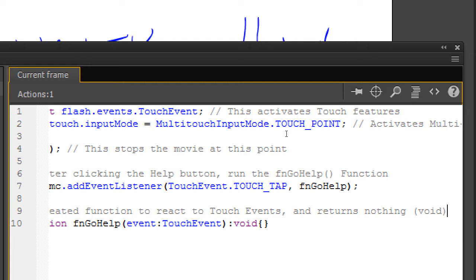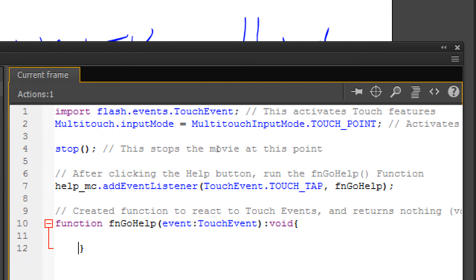Go between those curly braces and press Enter to break it to the next line, because this is going to be multiple steps. That's the whole point of making a function. So press Enter a couple of times. So we have a line 11. I'm also going to bring that back to the left.